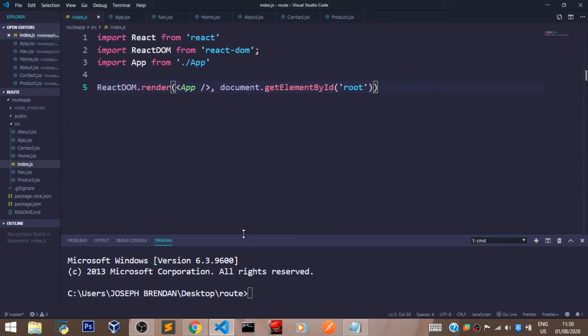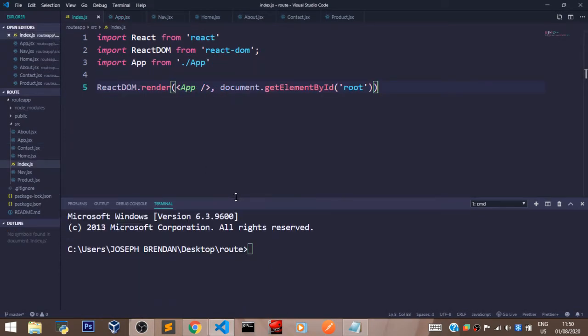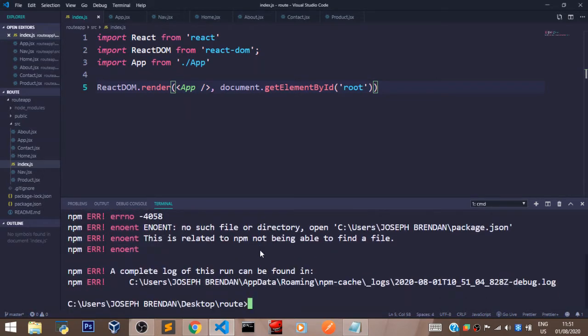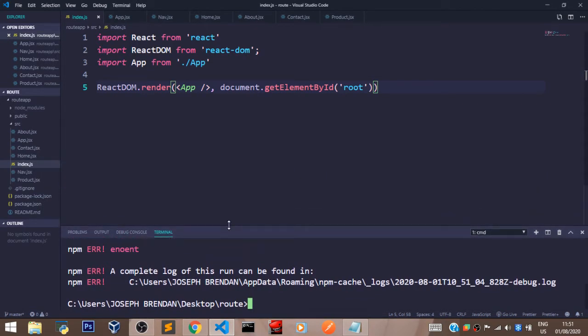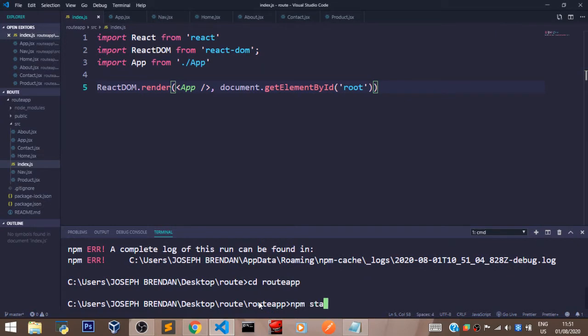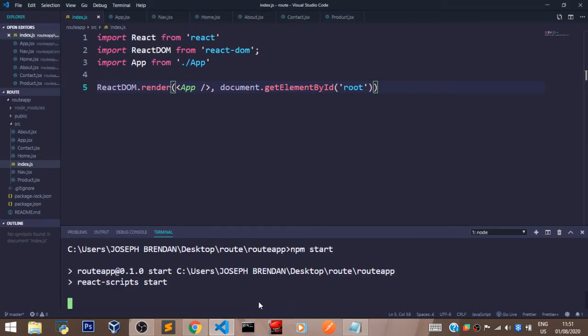So let's spin up our server. We are going to say npm start right there. And let's wait for our server to spin. Okay, the reason our server is not running is because we are in the wrong directory. I am in the route directory, the folder I created on my desktop. For my server to run, or for your server to run, if you're following what I'm doing, you have to cd into the route-app folder, which is the React app that we created. So I would say cd route-app, and when I do npm start, you see the server is going to start.